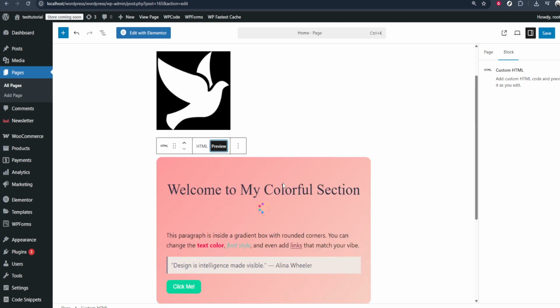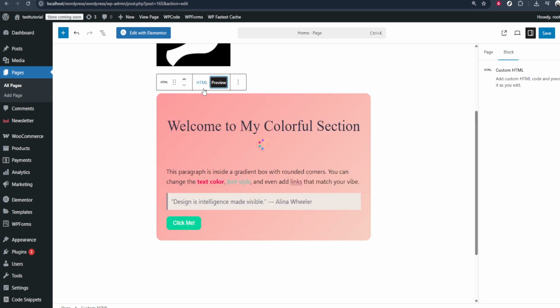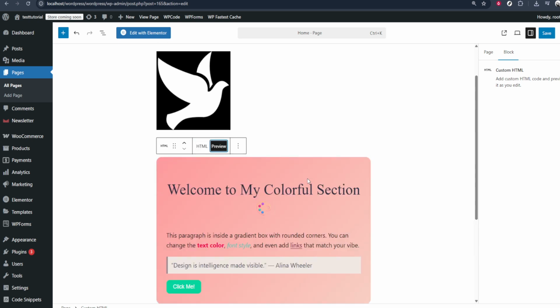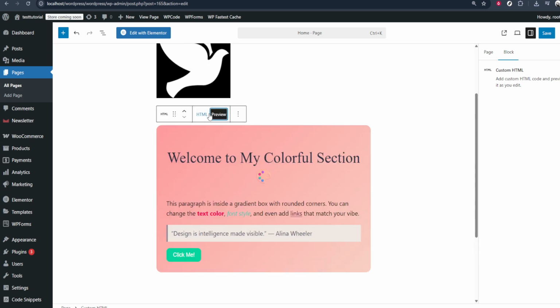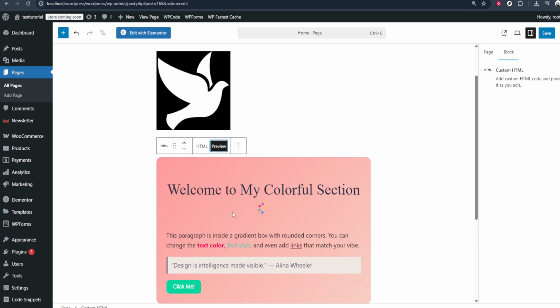And there you have it. You have successfully added HTML code to your WordPress page without any coding hassle. Feel free to experiment with different HTML snippets to customize your site to your liking.